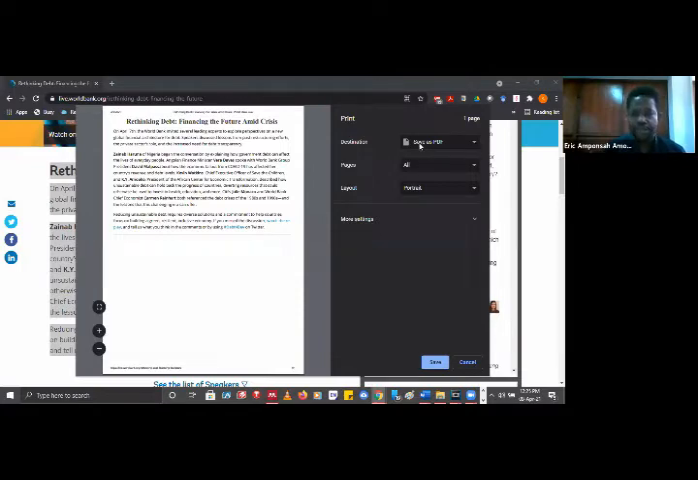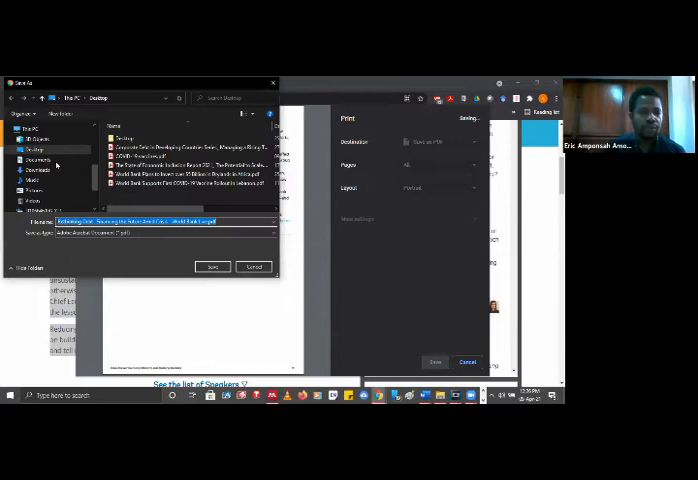Normally if your system is connected to a printer, the destination will be the printer. So you pop the arrow down, and then you choose save as PDF. Mine is normally set by default on this. Then you can click on save. The system asks you where you want it saved. So for easy identification, let me choose desktop. Okay, and then I save.